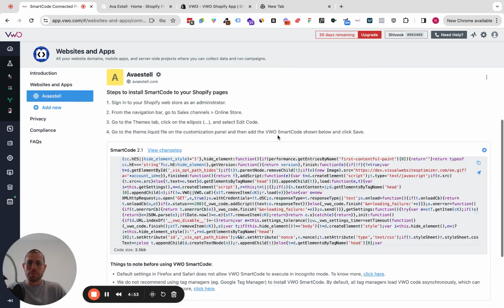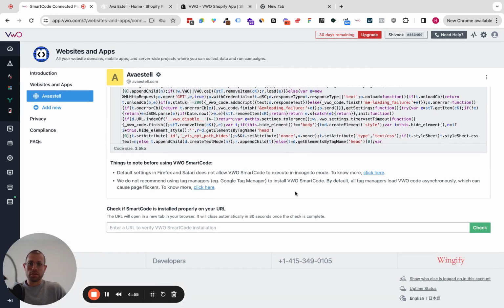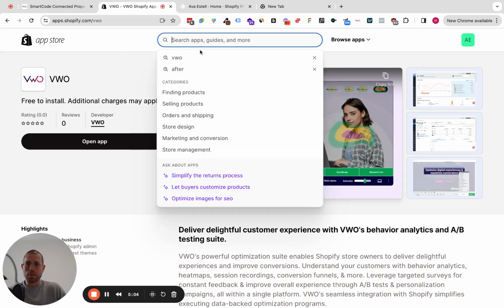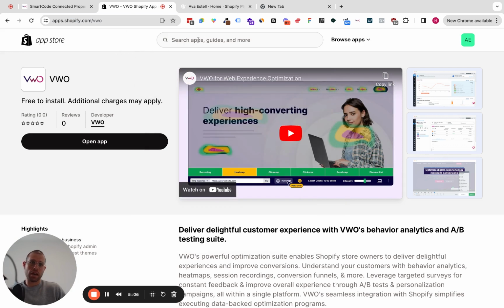The next thing that I'm going to be doing is actually leaving this screen and going over here. In case you can't find this, you just go to apps.shopify.com/VWO. Last time I checked, I actually could not find this in the App Store, so you're going to have to actually use this direct link. Once you do that, you're going to have to install it and hit Open App.